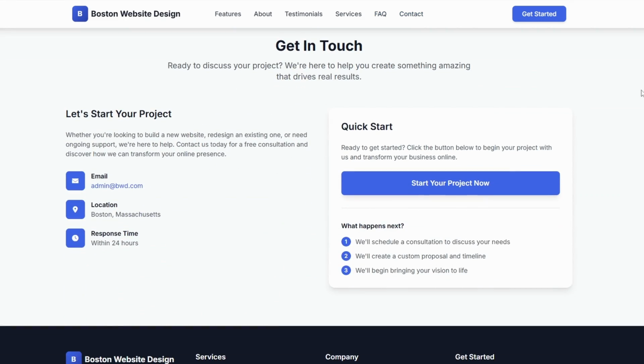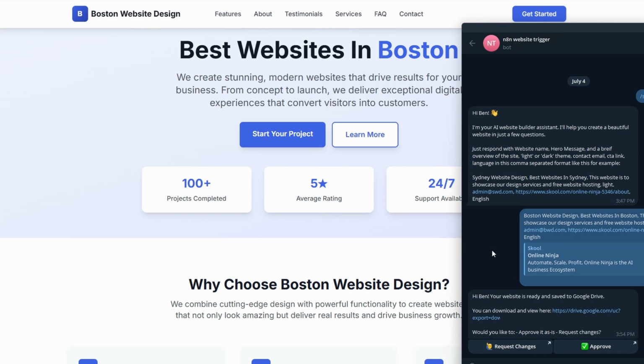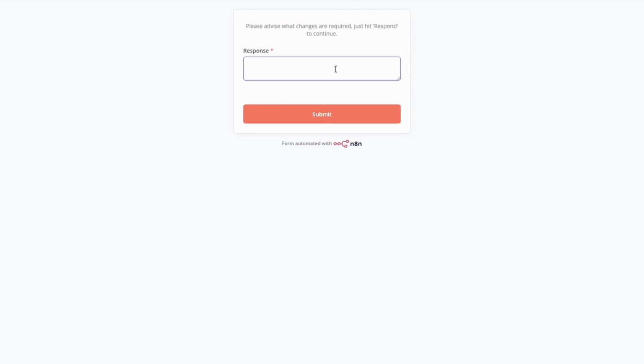This looks pretty good, but I would actually like to have it in dark theme, and I would like to increase the size of this hero section a bit and just style it a bit more. So we can do that. You'll see in Telegram it's saying, do you want to approve it or do you want to request changes? So we'll request changes. Now, when you request changes, a form opens up in the browser and you can put in the changes you'd like and submit it.